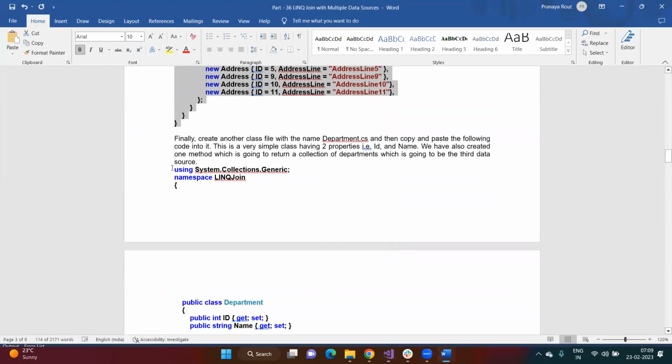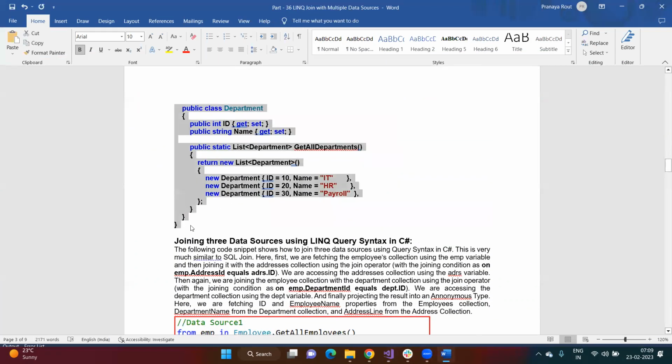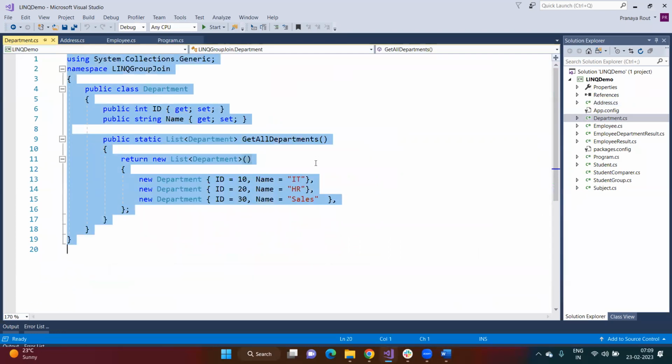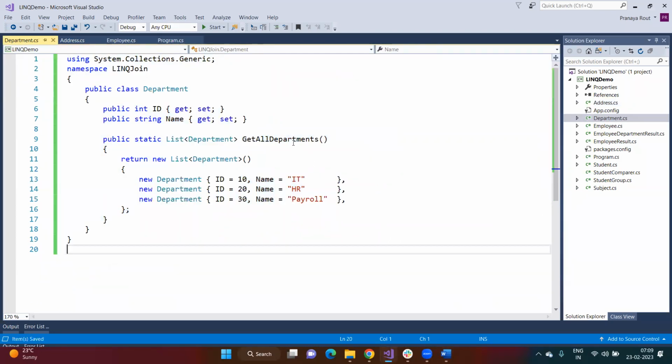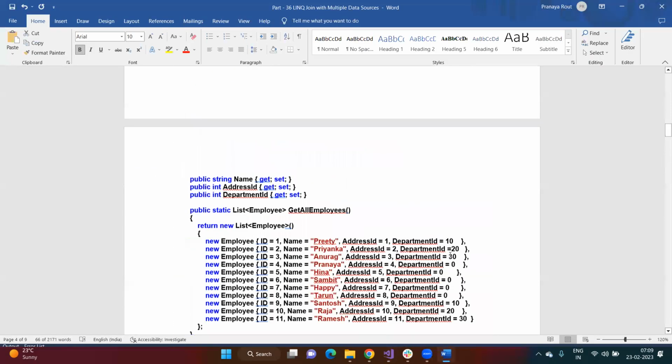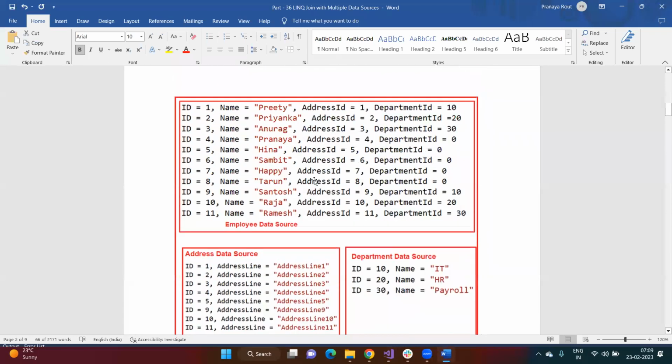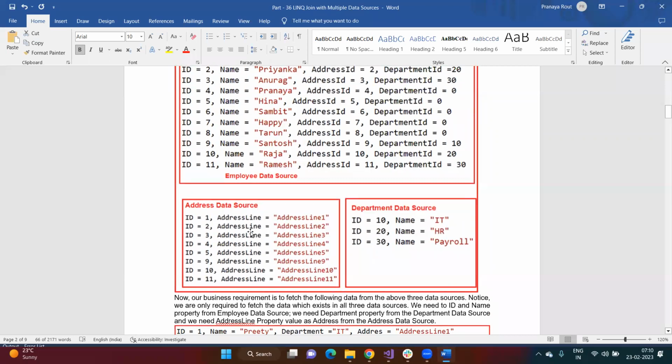And the last one is the department data source. As shown in the diagram, the department data source is going to have two properties, ID and name, and it has a collection, right? It has a method which returns a collection of departments, including IT, HR, and payroll, right? So these are the three data sources that we have shown in the image and have now just created, right? This is my employee data source, this is my address data source, and this is my department data source.